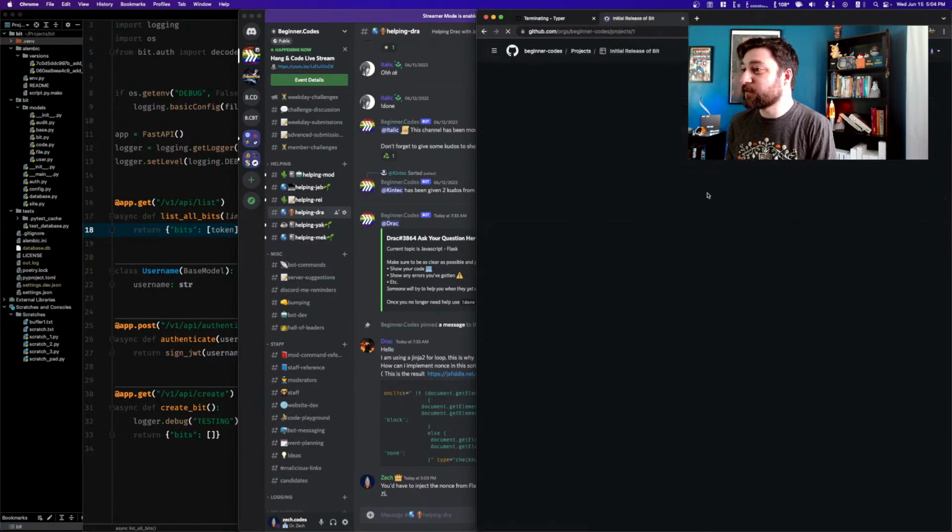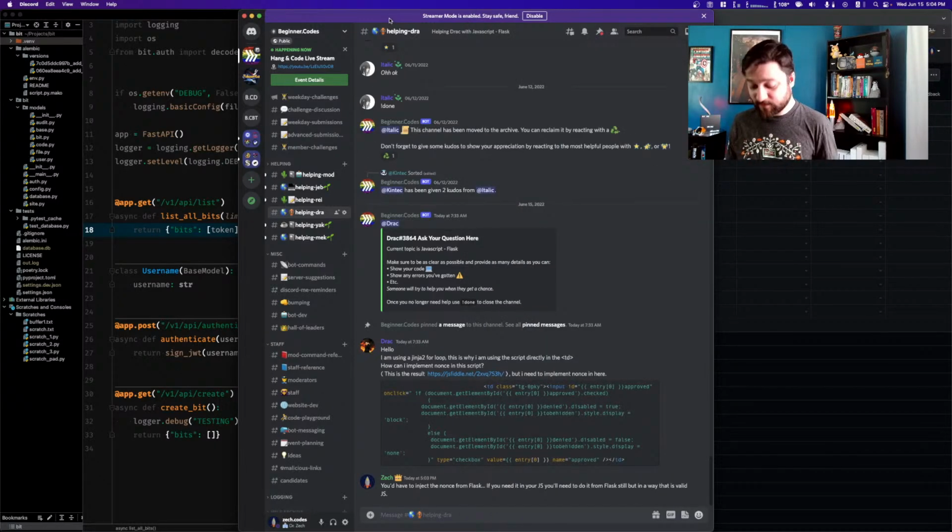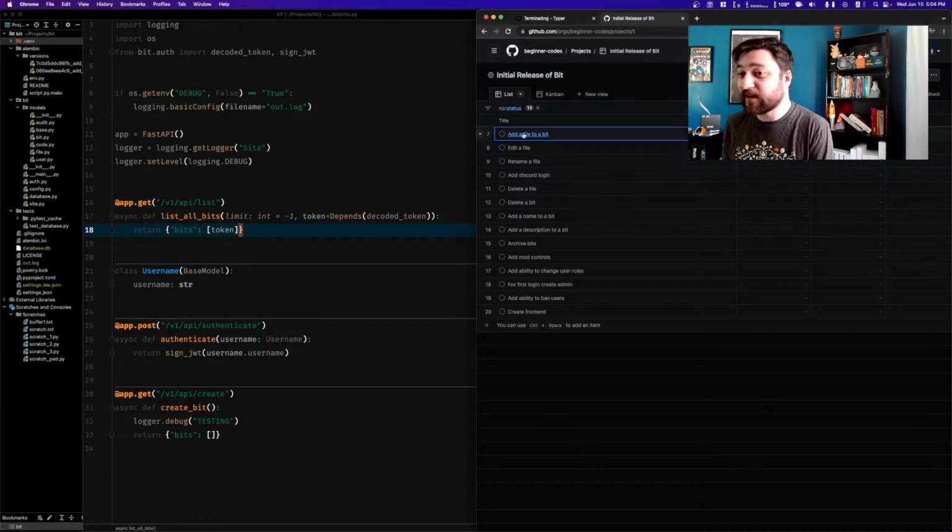So now we need to be able to add a file to Bit. Oh, from the CLI. Hello, Jessa. How's it going? All right. Let's get rid of this. Send that back over there. All right, so we got that out of the way. What next? We've got to figure out how to add a file.